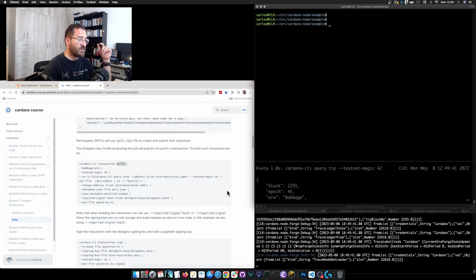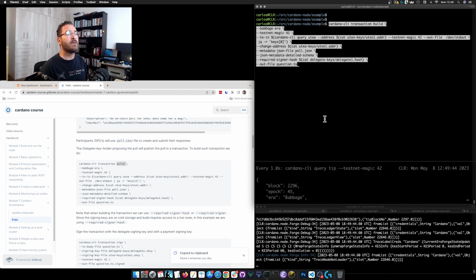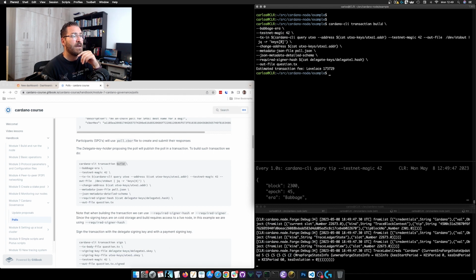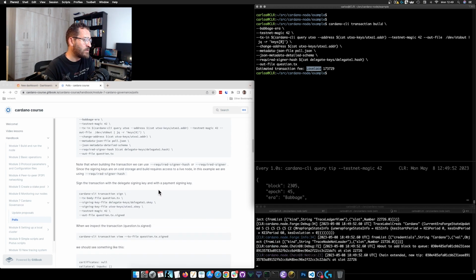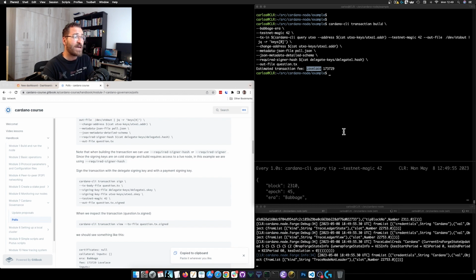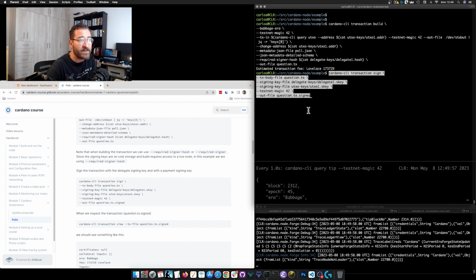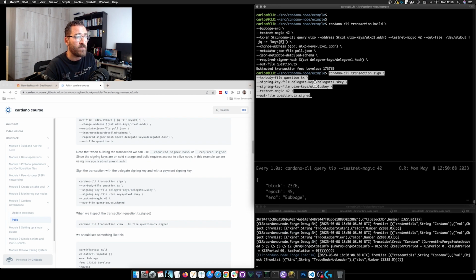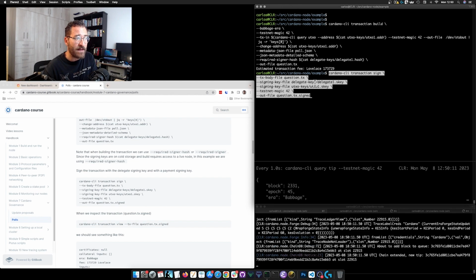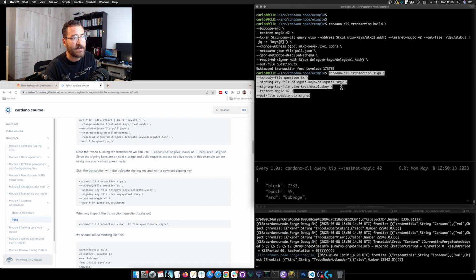So again, let me just go and run the build command so that this time it should work. There we go. We have an estimated transaction fee of this amount, and right now we are getting ready to sign this transaction. When we are signing this transaction, note that we are now signing with the delegate one signing key. Again, I am in a local cluster, so if you use scripts Babbage makefiles example, you will find the same naming convention.